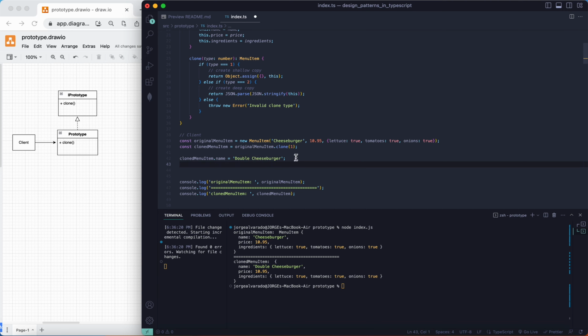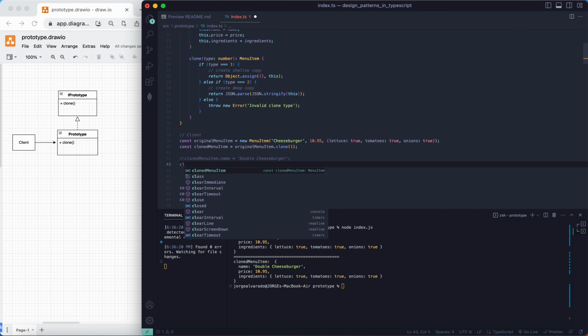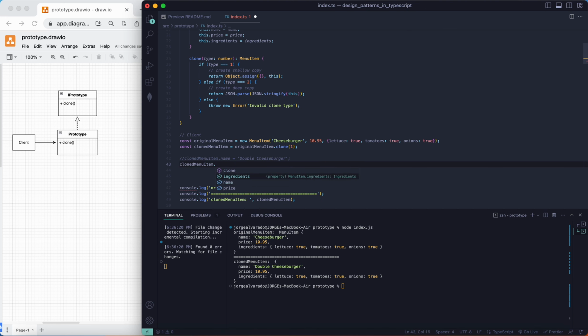Show you something now. What if we wanted to take this object here and manipulate some of the values within this nested object? Let's change the value for the tomatoes on our cloned menu item and see what happens. Let me comment this out for now. I'm going to say cloned menu item, and go to ingredients, because remember this is an object, so we have to go inside the ingredients object, and then dot tomatoes, and make that value from true to false.